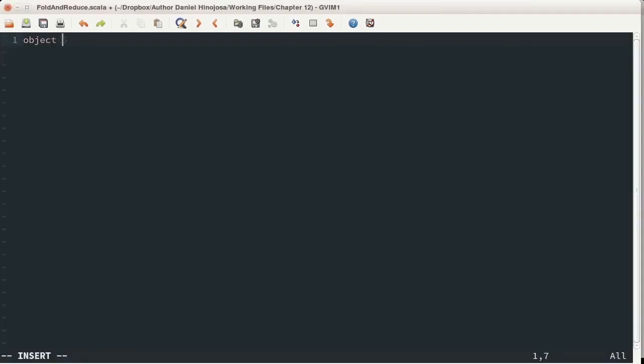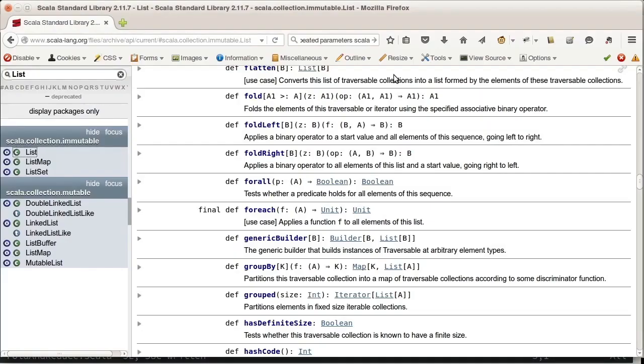So let's go over to our file. Here's our file. Let's get started here. I'm going to create object, fold and reduce, extends app. Fantastic. We have that set up. Now let's take a look at the API for fold left. Okay, here we are at the API. We could do a range, list, set, map, whatever we want.